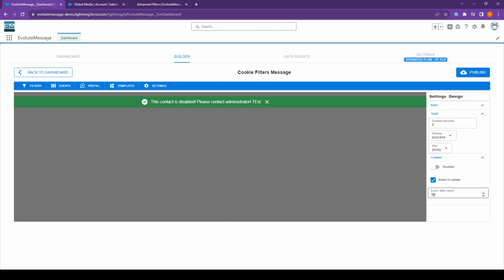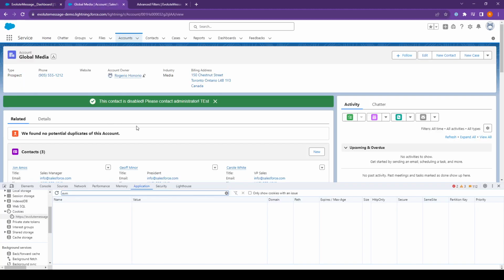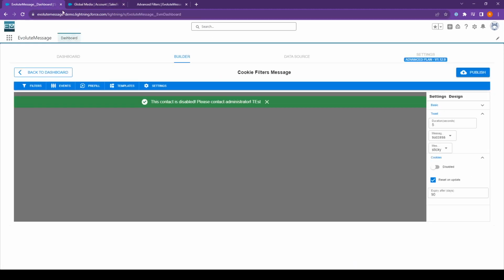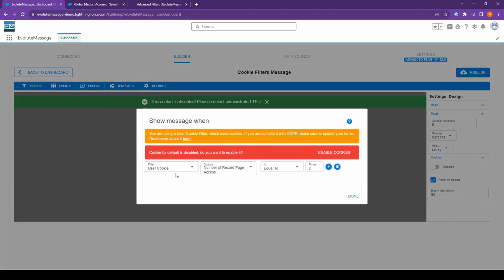Another configuration we have here is the expire after. The expire after is how long that cookie is going to exist on the user if the user has not accessed the page. And basically, by default, it's 90 days. You can define any days you want. So I think that's all for that. And when you access here, it's going to show the message because it's disabled. And I think that's all for the user cookie filter.